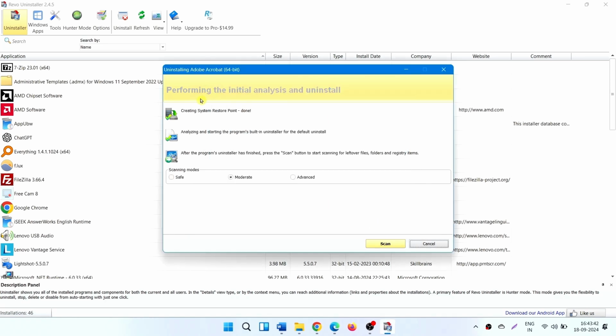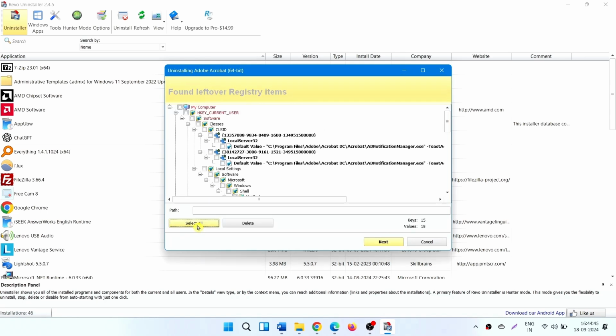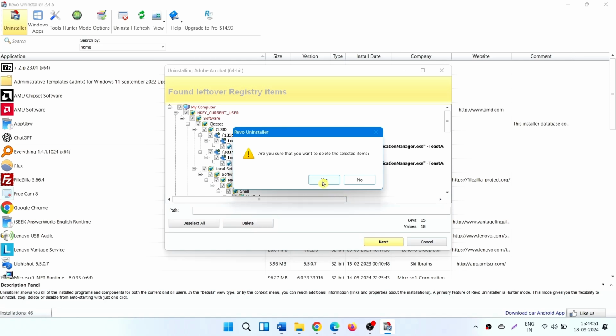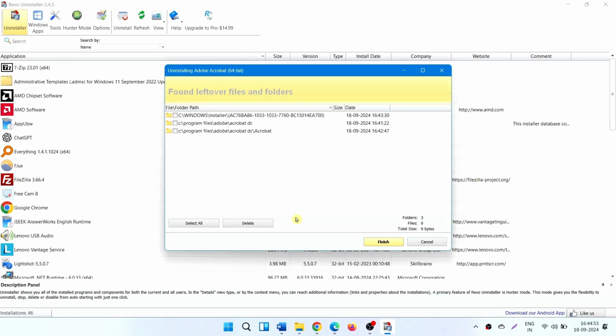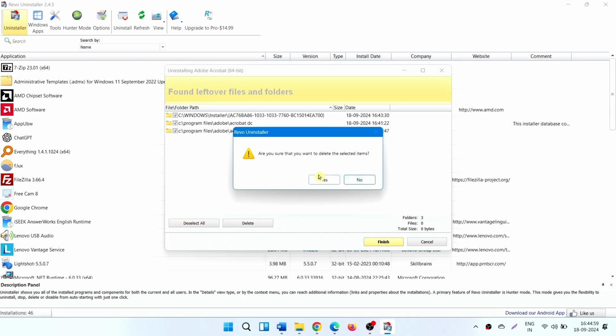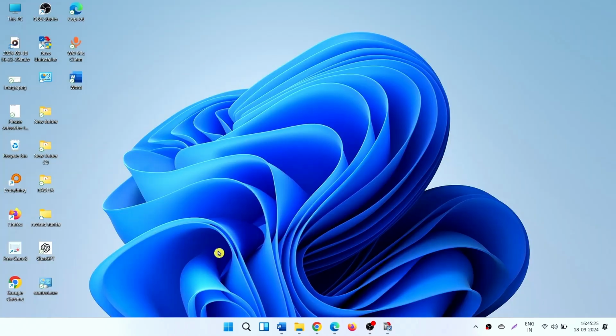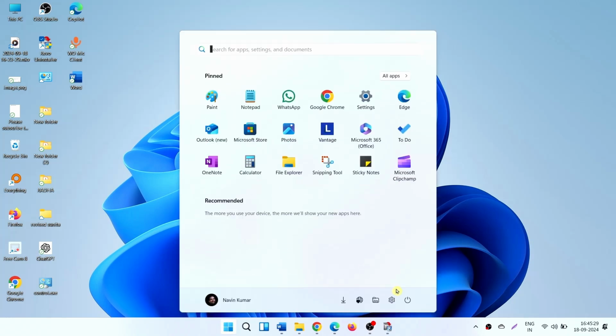Now on the Revo Uninstaller, click on scan. Select all, delete. Yes. Again, select all. Delete. Yes. Close all running programs and restart your computer.